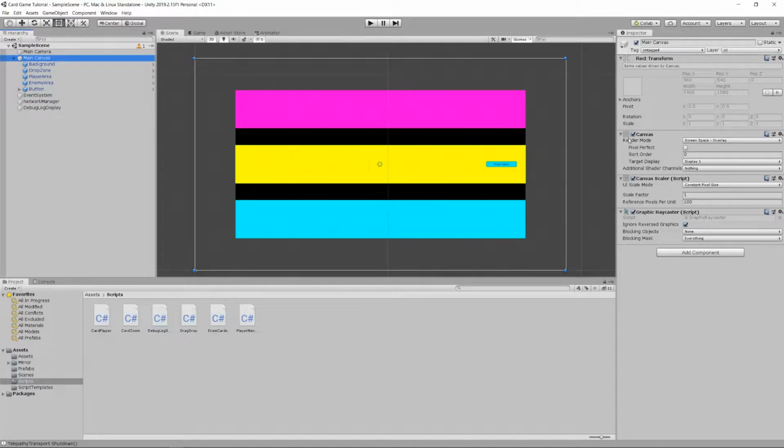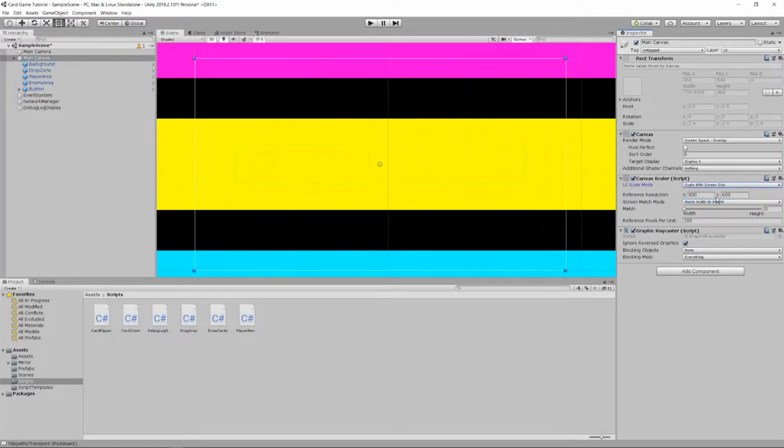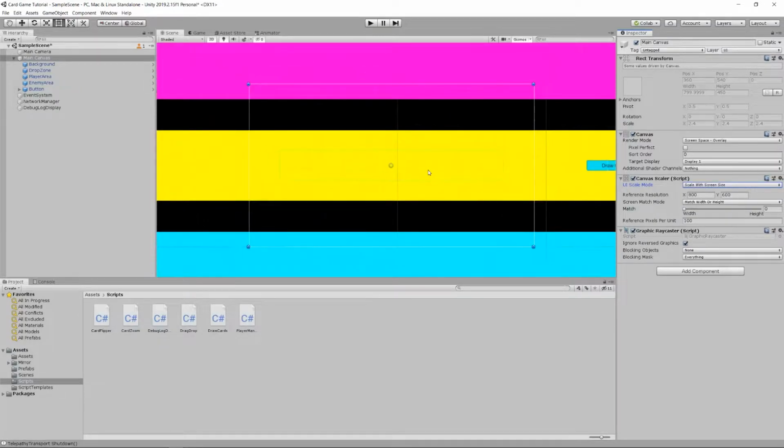Right now I have my canvas as a screen space overlay, which is great, and I have a canvas scaler, which is a constant pixel size. What I'm going to do here is change the canvas to scale with screen size. That just means that if I have a different screen, a smaller or a bigger one, I want the game to scale to that size.